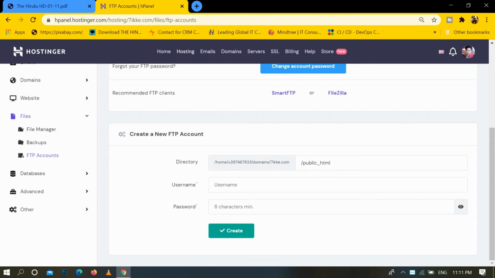So first of all, I will enter a username, like Malik. After that, create a new password of 8 characters and click on the Create button. So finally, the FTP account has been created successfully.